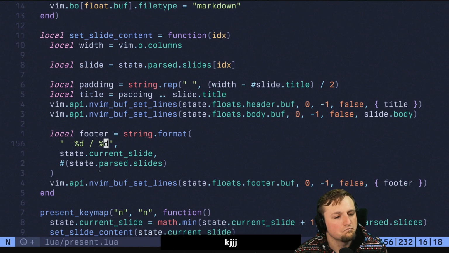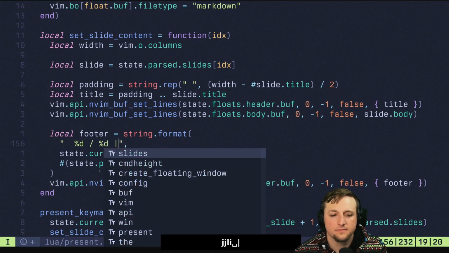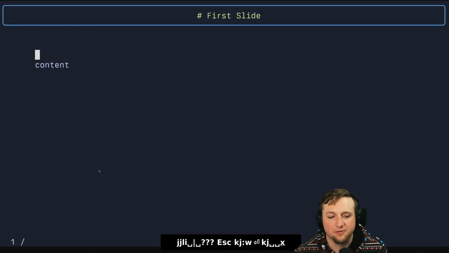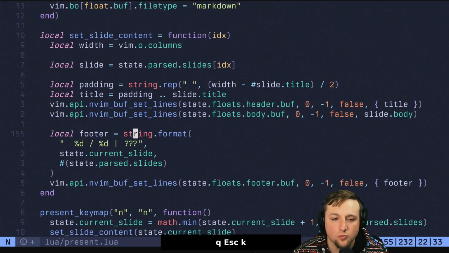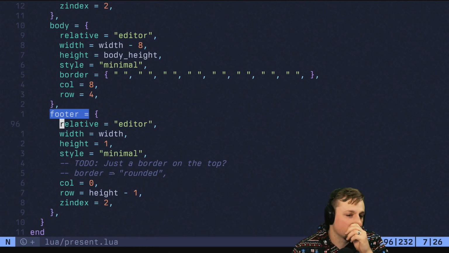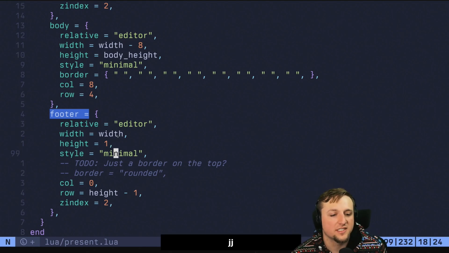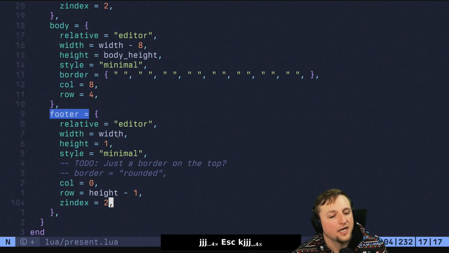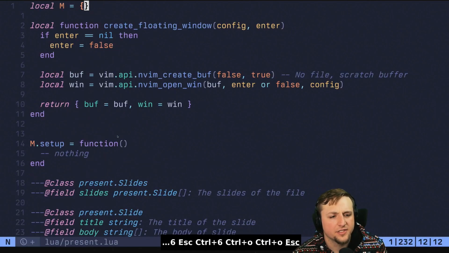Huh. Just make sure that we're getting the rest of that line. Okay, so that's just not showing. Are we not creating this wide enough? Let's see. Where do we make our footer options? Width is width. No, that should be good. Height is 1. Style is here. Col is 0. Okay. Why would it not be doing that?